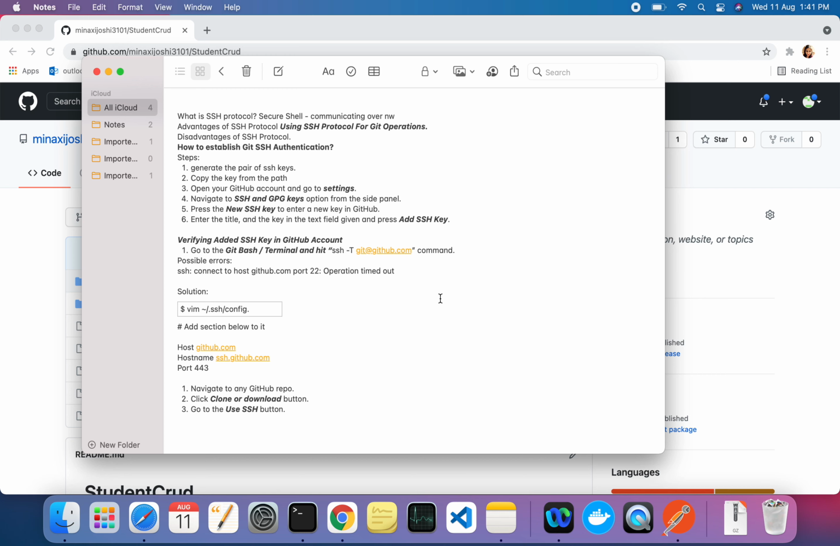Hello everyone, today I am going to show you how to clone the GitHub repo using SSH. So let's start with what is SSH protocol.